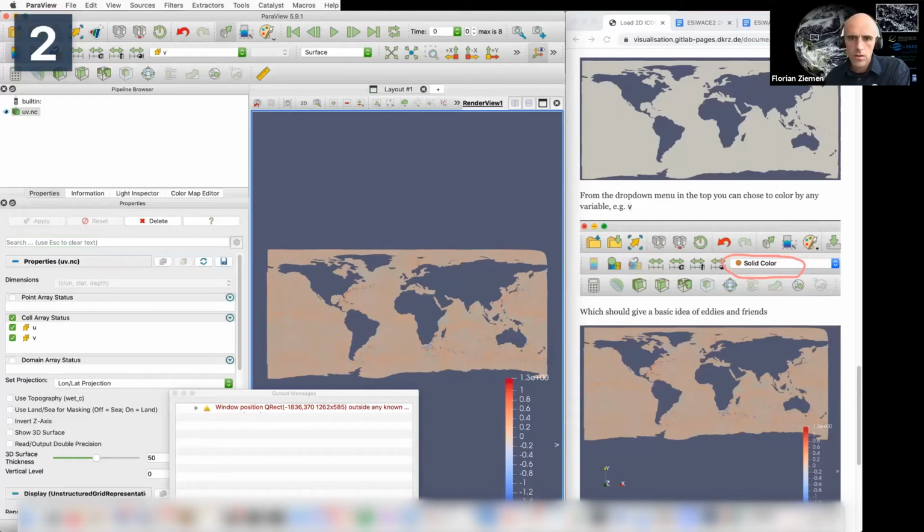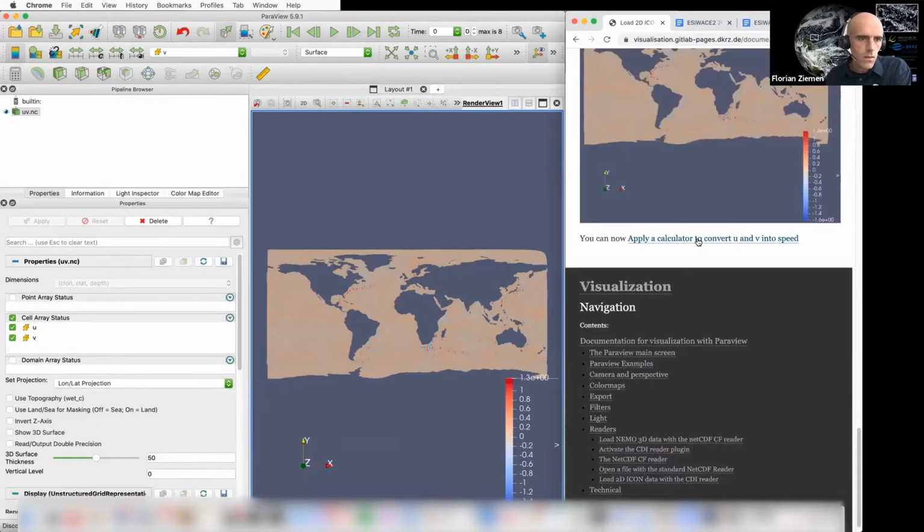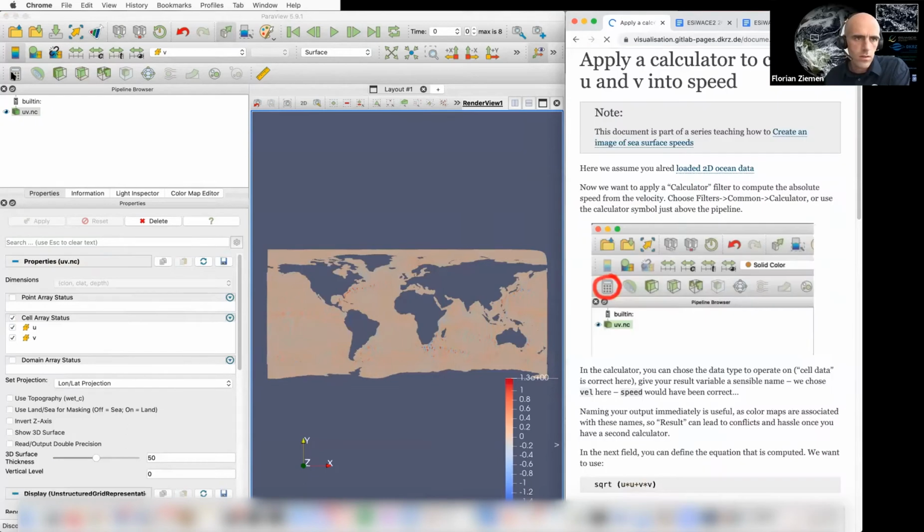So now we have the meridional ocean currents. And now Nick has done these things with turning velocities into vectors. I'll just use the calculator to compute the magnitude of the velocity.